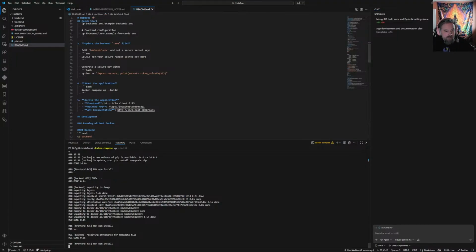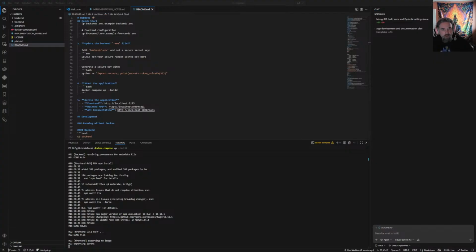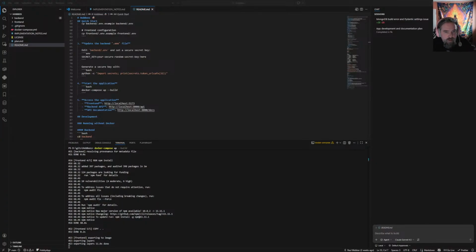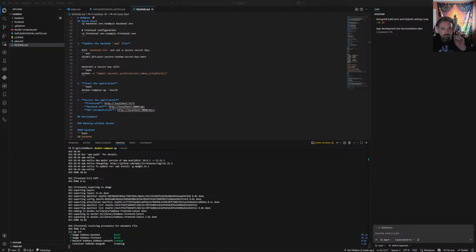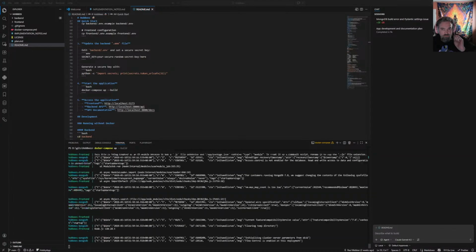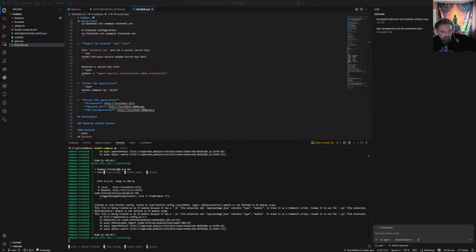So this is still doing its thing. Let me just go to here and I'll just open LazyGit, but I'll move it out of the way for now. Okay, that's stuck in a loop.